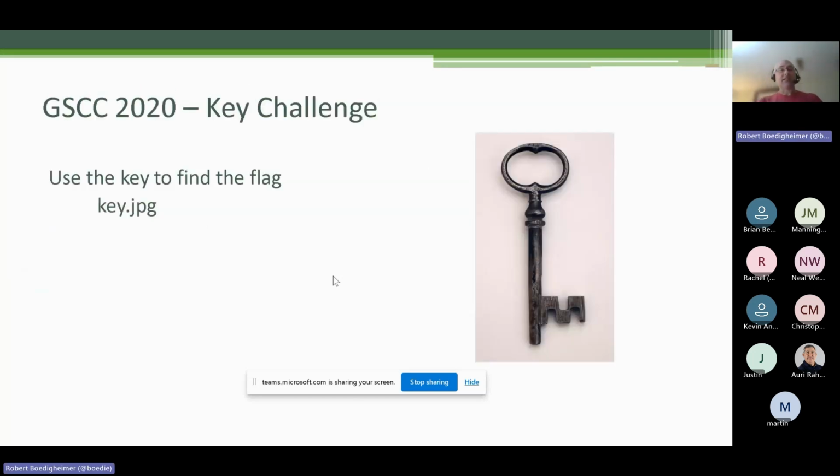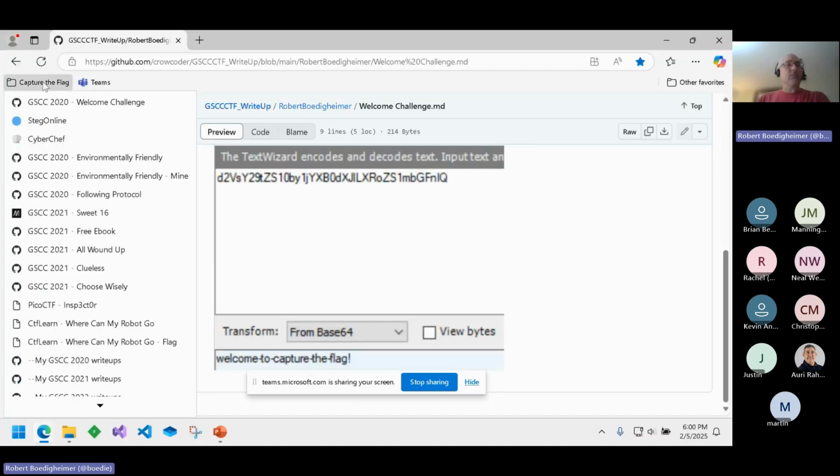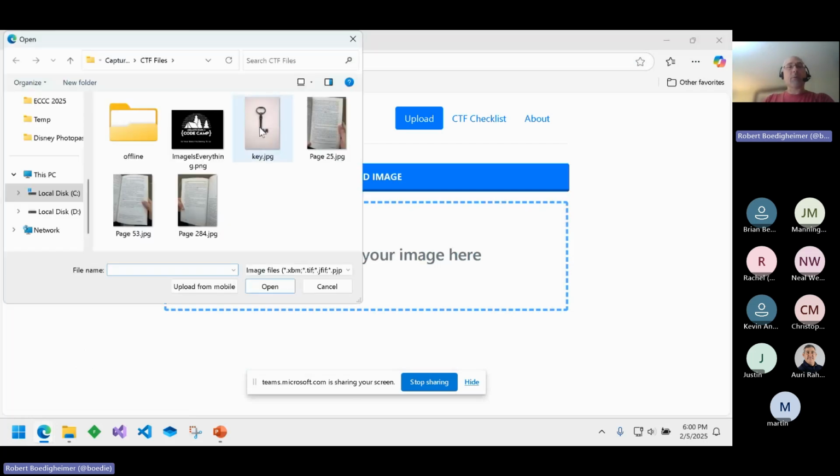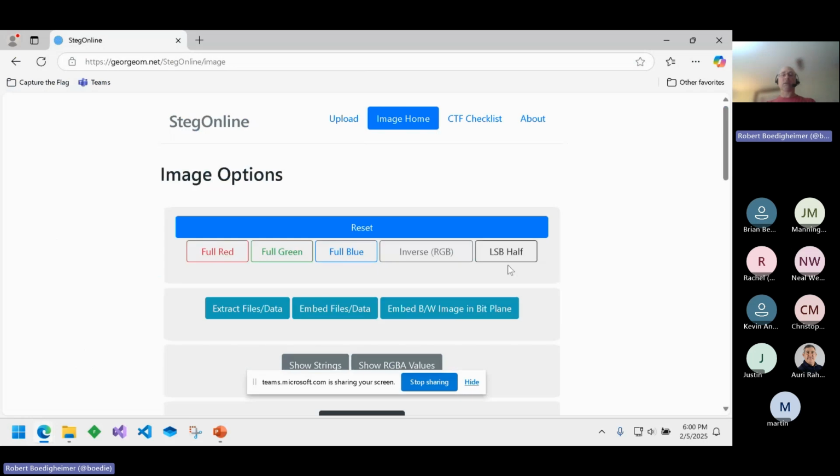Next one just said it's a key challenge, and they said use this key to find the flag, and they gave me a JPEG file. It seemed to me very likely going to be what's called steganography, which is they're embedding information into this image in places that you can't see it. It doesn't change anything visible about how the key looks, so you wouldn't suspect there's anything here. I'm going to go out to this particular site I found, Steg Online. I'm going to take that image and upload it. It's going to do some interpretation.